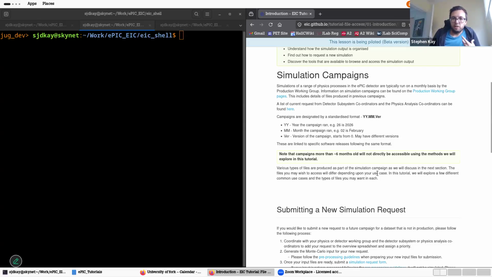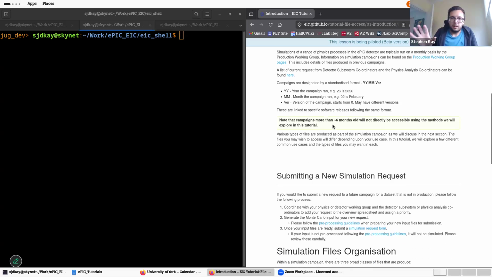So, as I say, these are linked to specific software releases. They all follow that same format. So, if you're looking at something like 26030, that's a March 2026 container version as an example. One thing to keep an eye out for and keep in mind, in particular, if you're looking at other tutorials and they reference, get some file from a campaign and it's something like the 2024 campaign or something like that, you might not be able to directly access that using the methods we have in this tutorial. So you might want to try running something a bit more recent.